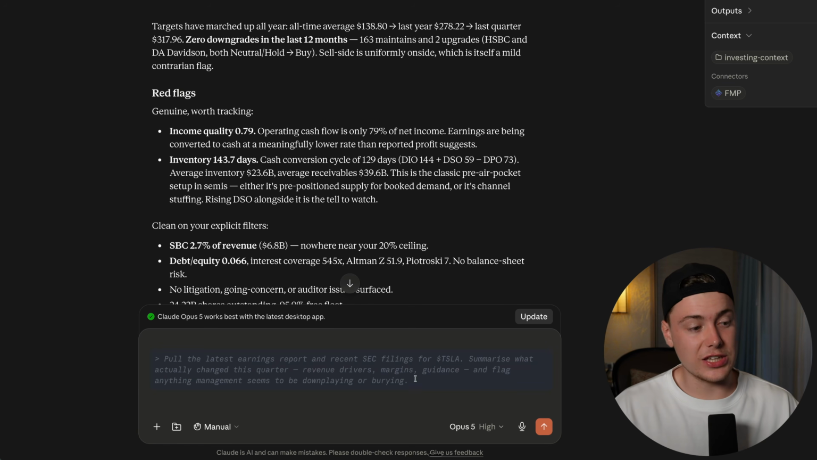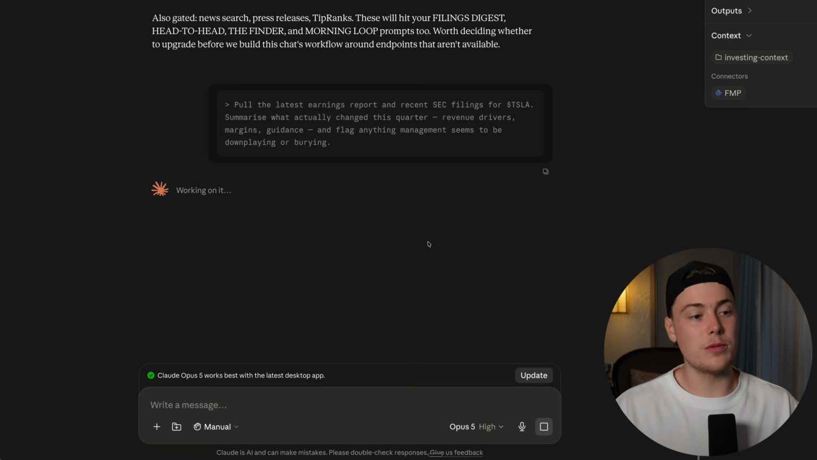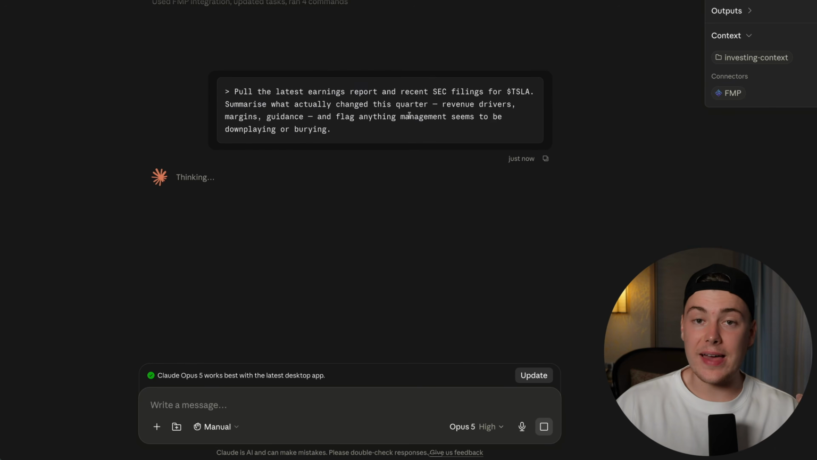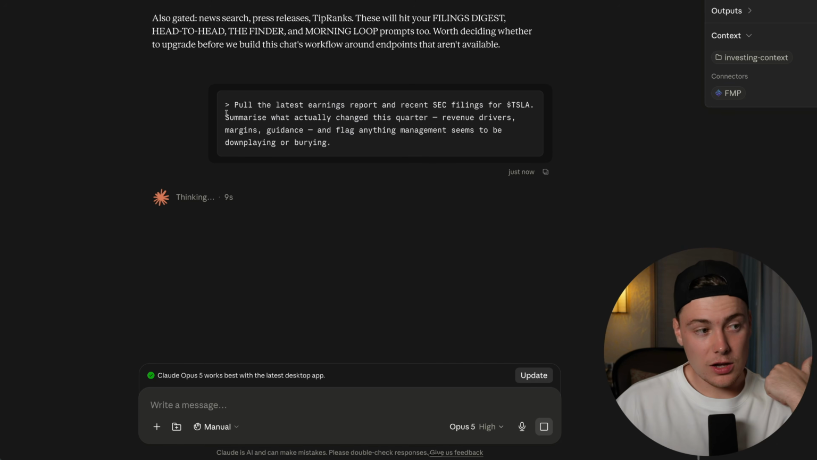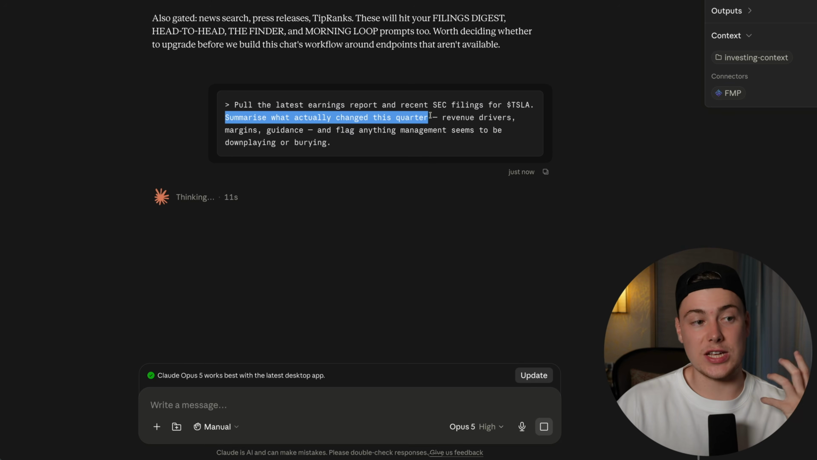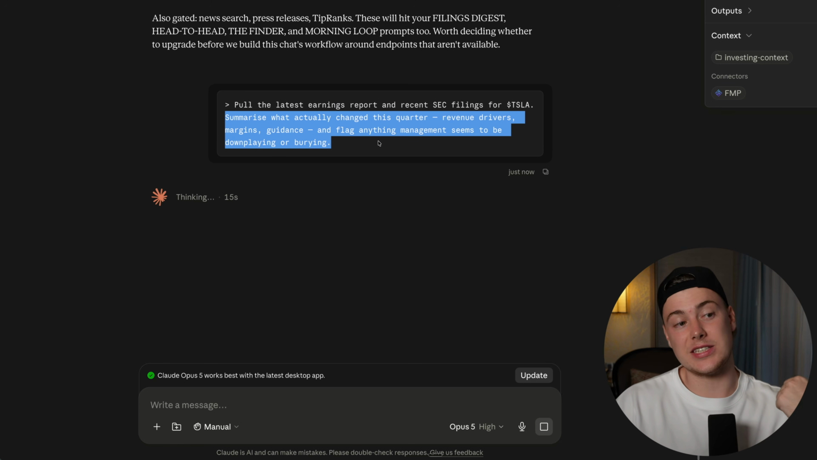The next prompt that's really cool is that you can pull earnings reports or filings. And these are obviously big market drivers. So you can ask, in this case for Tesla, Claude to summarize what actually changed in the quarter in terms of revenue drivers, margins, or guidance, and I'm asking it to flag anything management seems to be downplaying or burying.